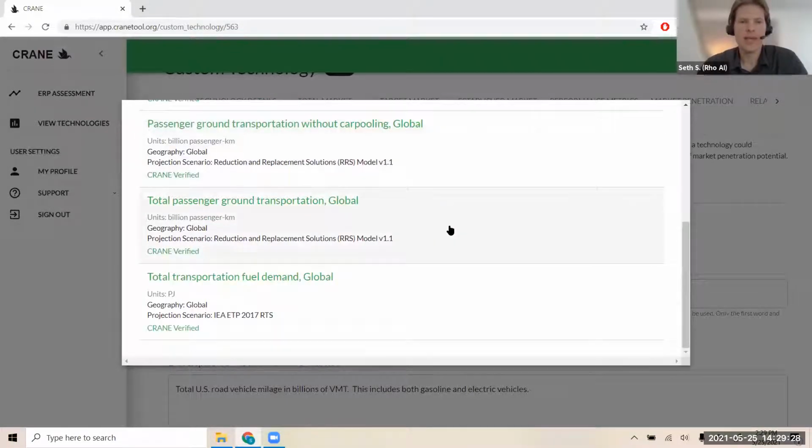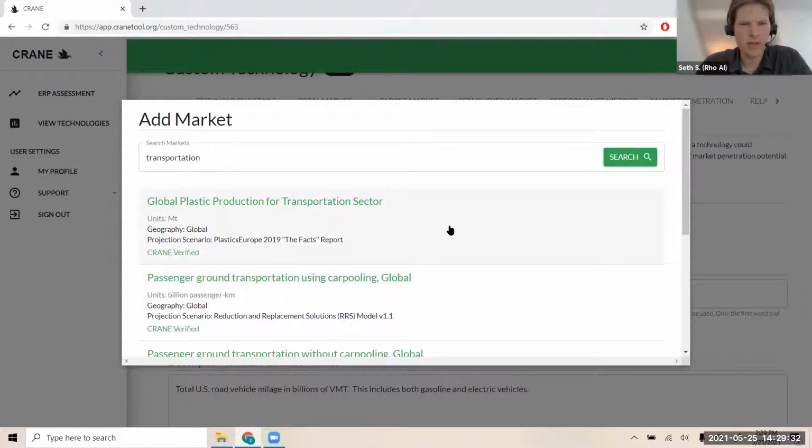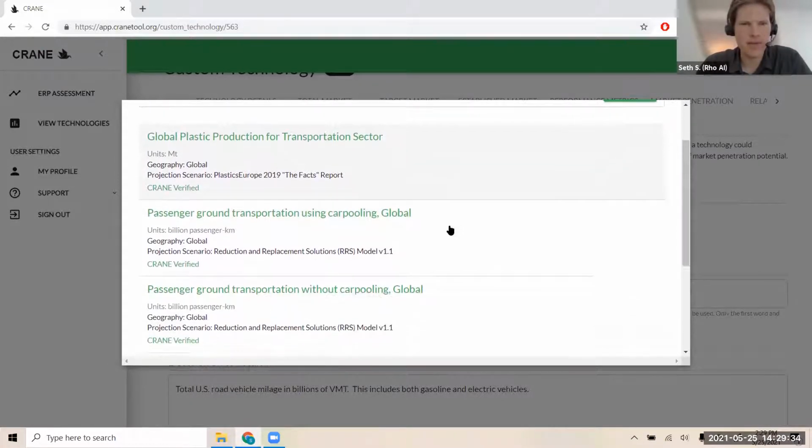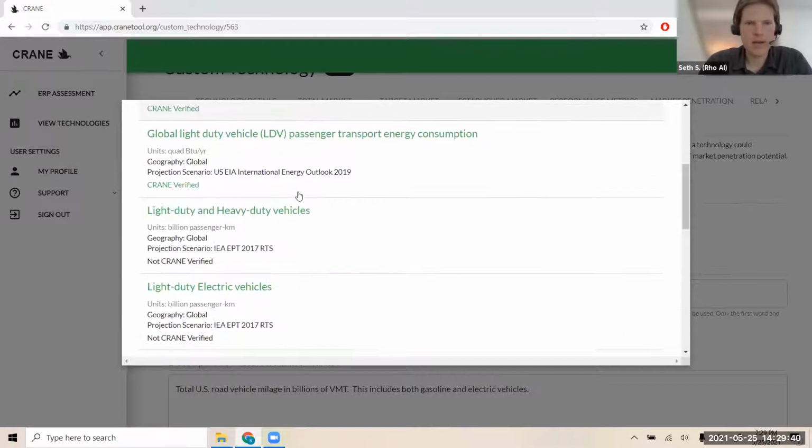So just to, I think transportation was the one. Maybe I typed in vehicle last time. Let's see what we get with vehicle. Yeah, so we've got quite a bit here.